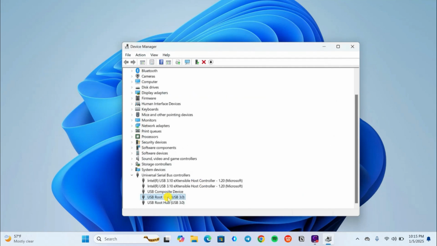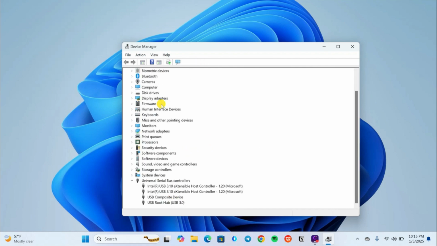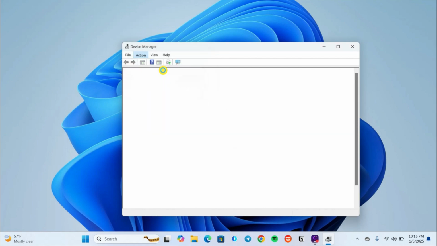If this method doesn't work, go to the USB root hub option, right-click on it and uninstall the driver. Then go to Action and click on Scan for hardware changes, and your driver will install again.